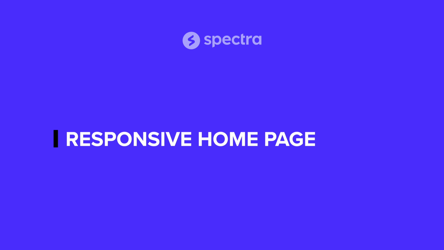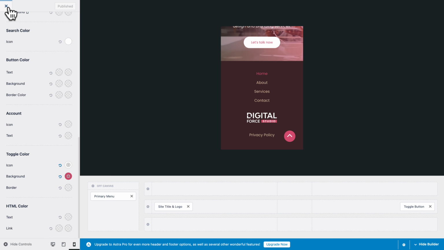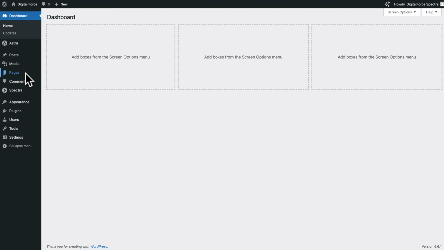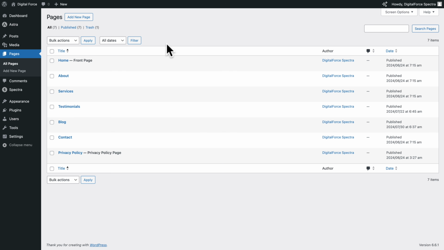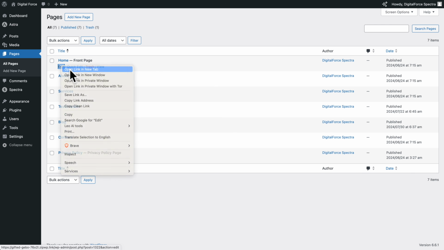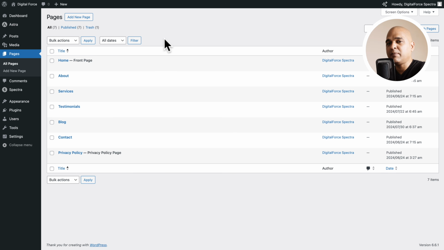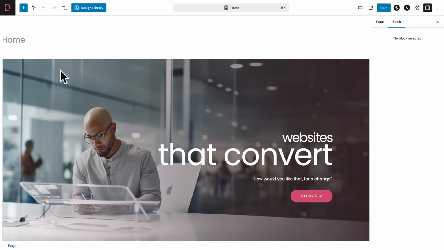Next, making the homepage responsive. So I'm going to close this. And next you want to go to pages, all pages. And I'm going to keep this browser tab open and I'm just going to hover over home. And where you see edit, I'm going to right click and open link in a new tab. That's going to make it way easier down the line to have all the tabs open because we're going to copy and paste elements from various pages as we go along. So let me navigate to the home page in edit mode.